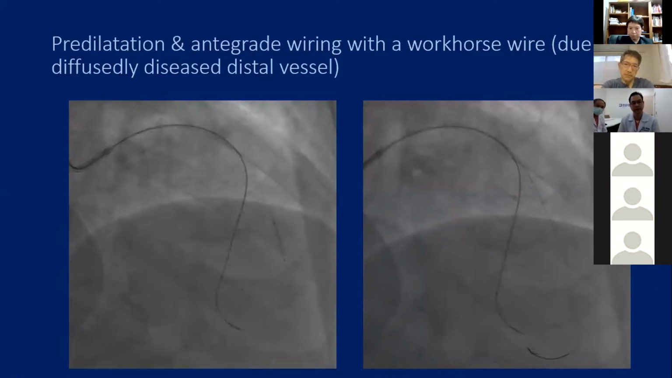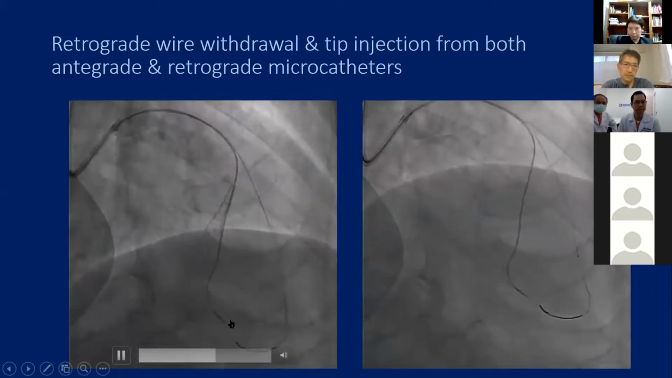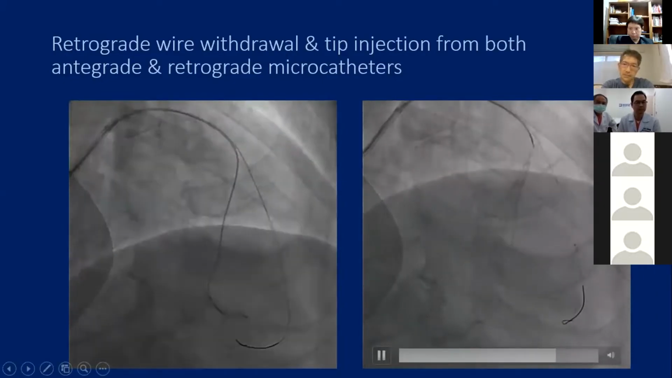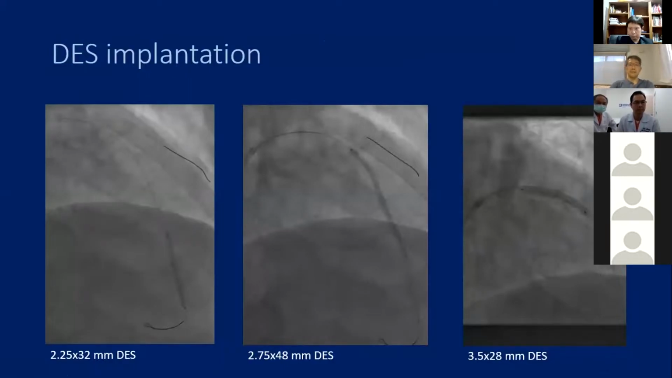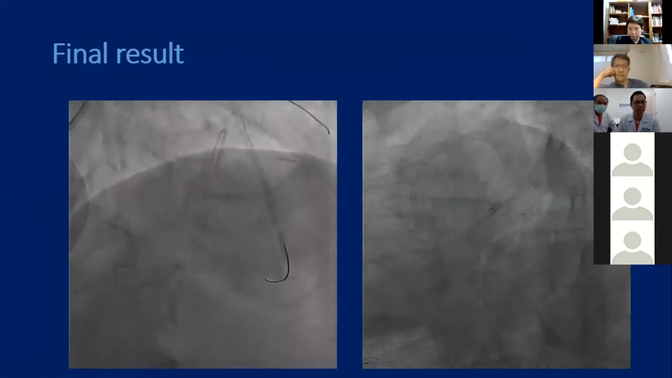Then I dilate and I push the antegrade wire into the distal main vessel, because you can see that the distal vessel also has diffuse disease. So I put in the antegrade guide wire, and then I remove the retrograde wire and both retrograde and antegrade microcatheters. I did the tip injection to check for collateral injury, but no injury. Then I put three DES from distal LAD to proximal LAD, and this is the final result.